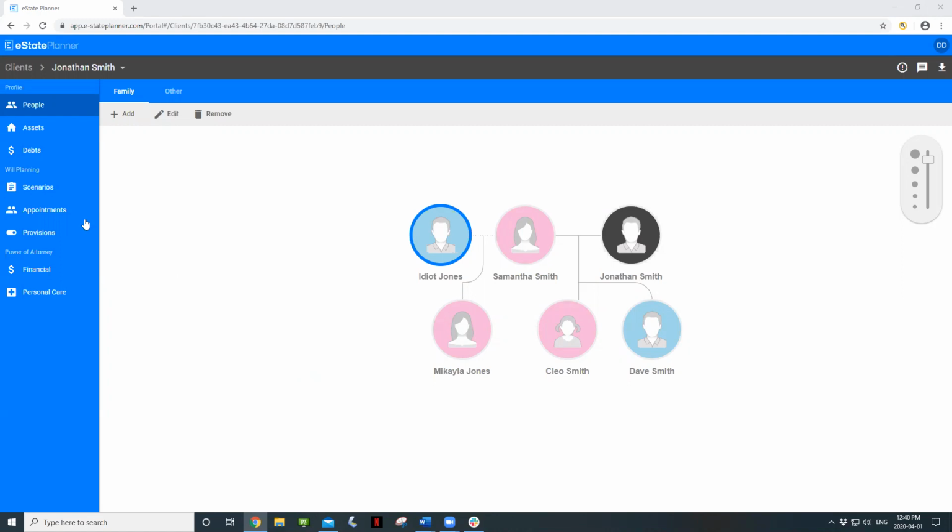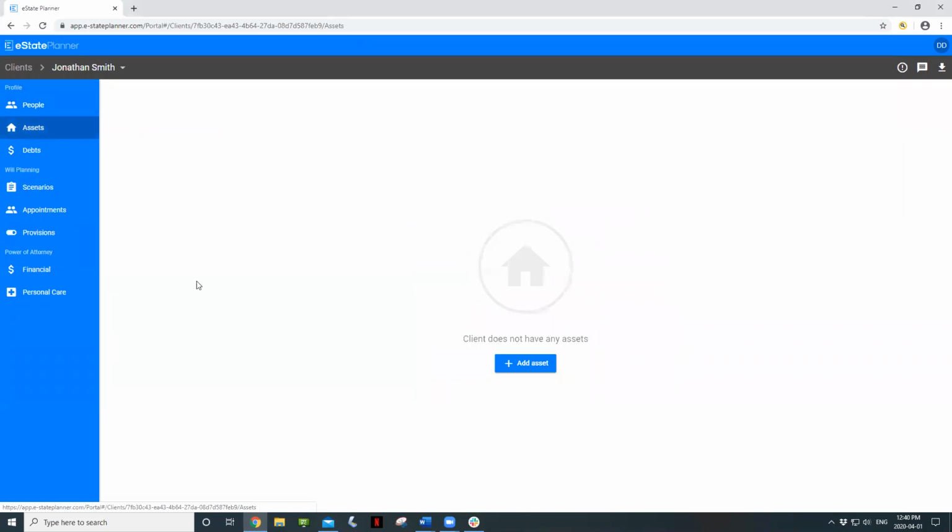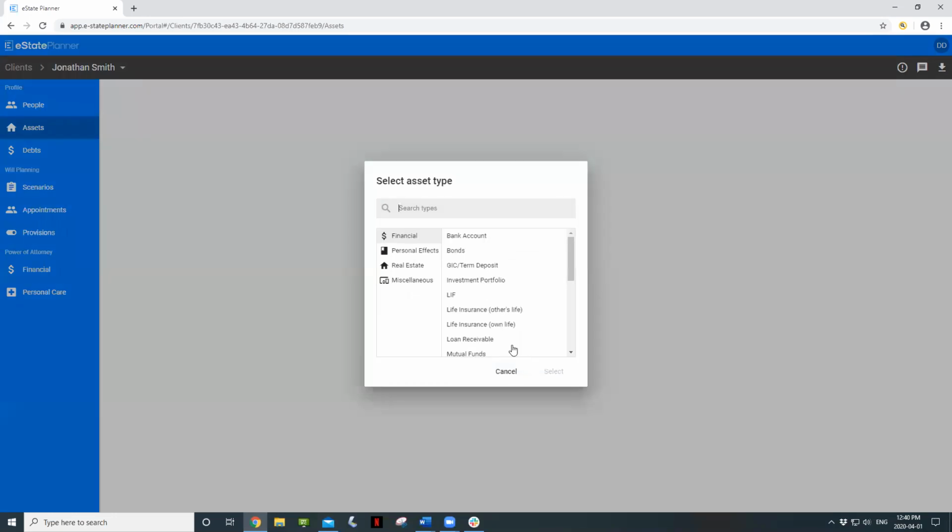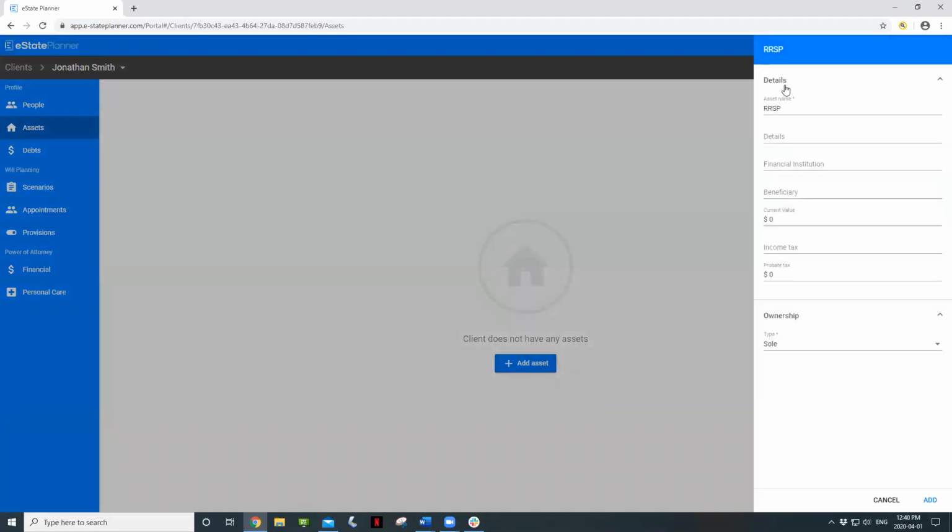So now we're going to turn to the assets page and a couple of things there. So we're going to add certain assets. So if you click on assets and then click assets, let's pick an RRSP. So it's going to be a financial asset. You can either scroll down here and pick it, or you can just type it here, RRSP. Okay, and select.